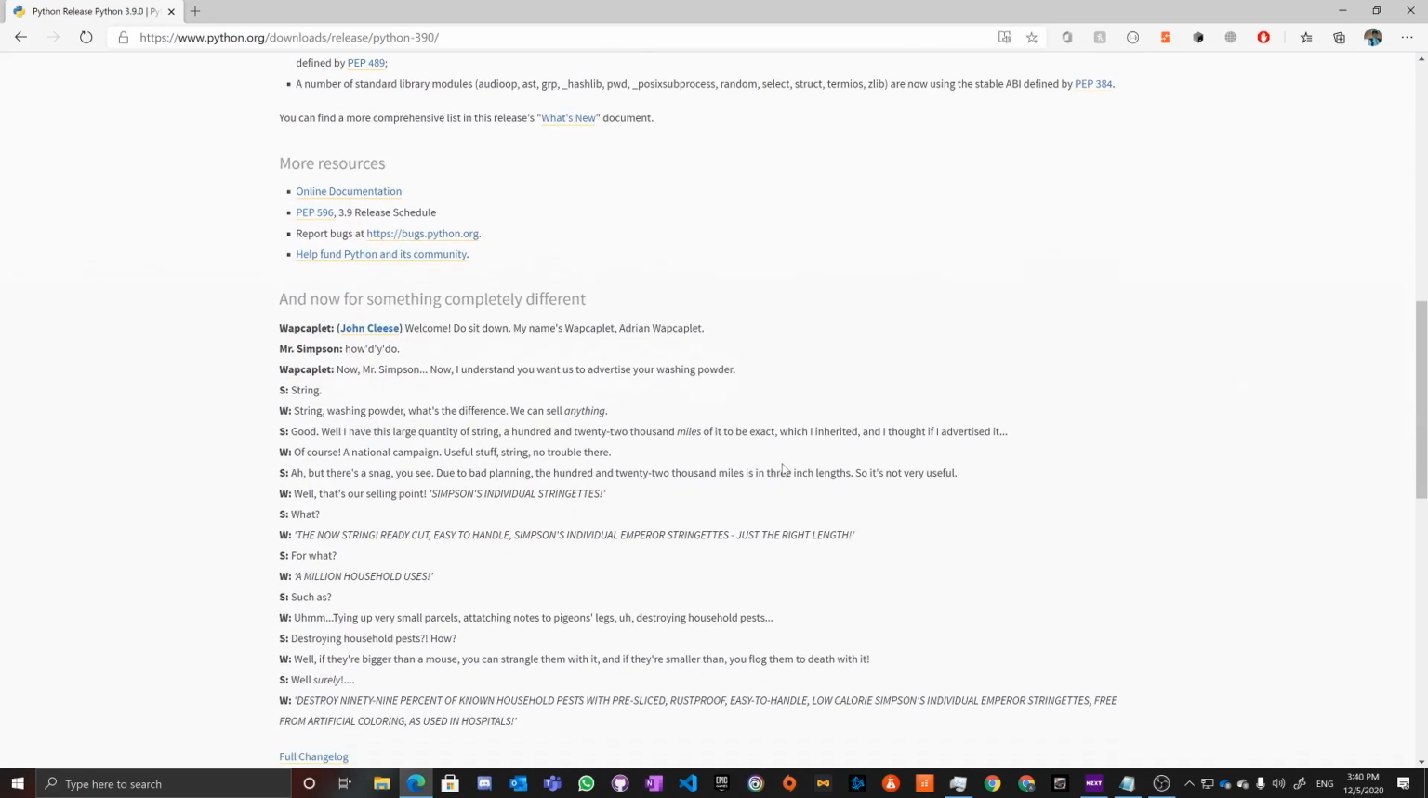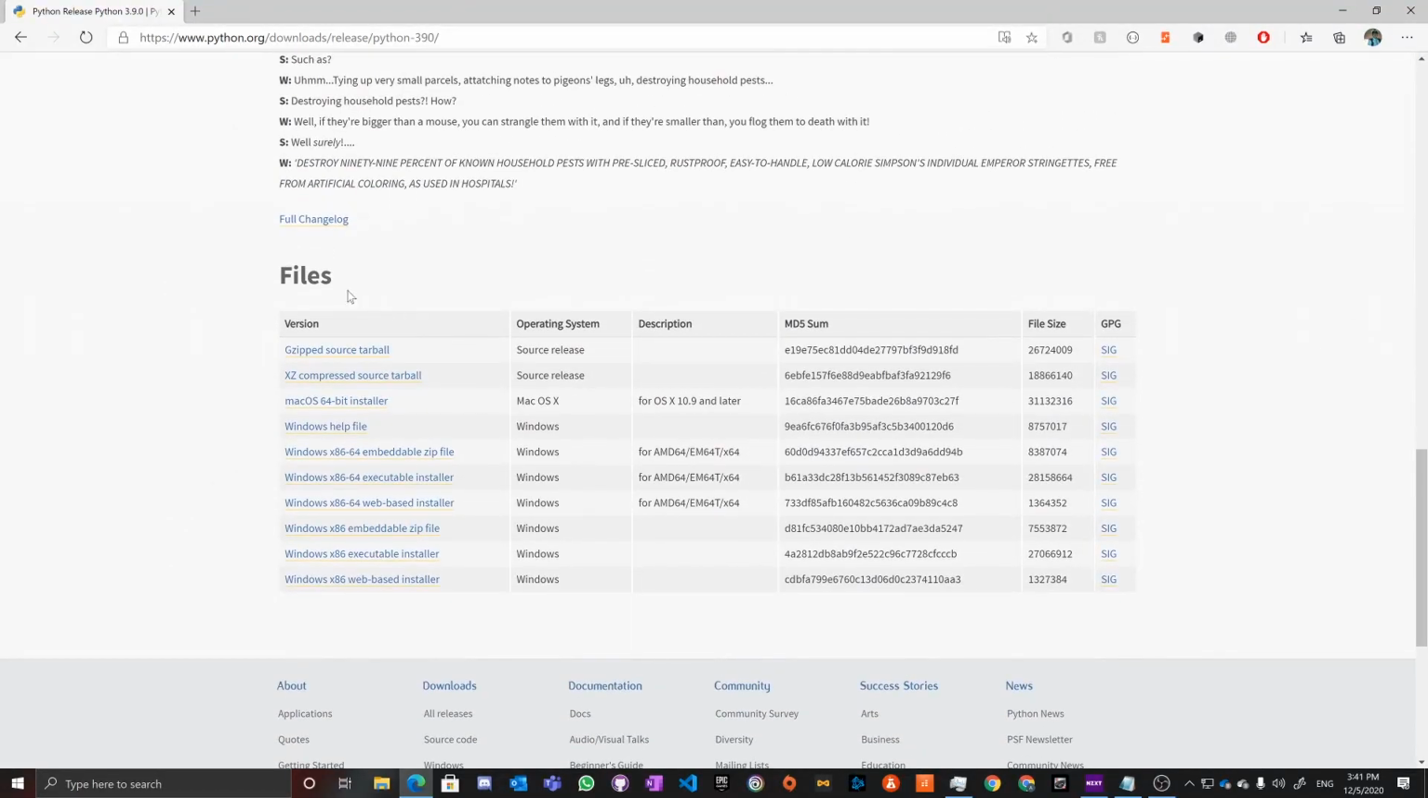Now, if you scroll all the way down, you'll see a section called Files. From this Files section, you'll take the executable installer that is made for your system. If you have a Mac, you'll be using the Mac installer, and if you have Windows, you'll be using the Windows installer. So since I'm on Windows, I'll be using this one right here.